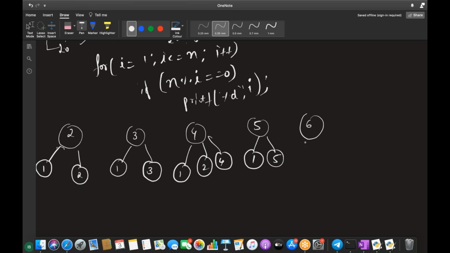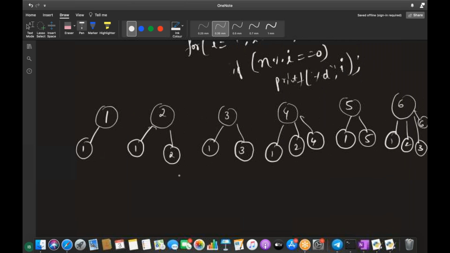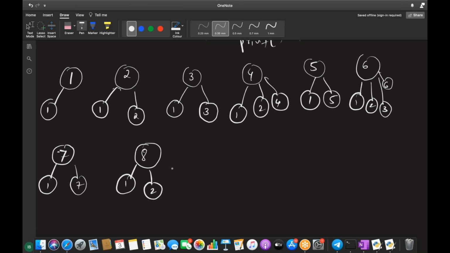If I tell it as 6, it can be divisible by 1, by 2, by 3, and by 6 as well. So on, I will go for it. And again, 7: what are the numbers for 7? It's only 1 and 7 itself. If it has like 8, it will be 1, 2, 4, 8. Right? So can you tell me what are the prime numbers by seeing this diagram?